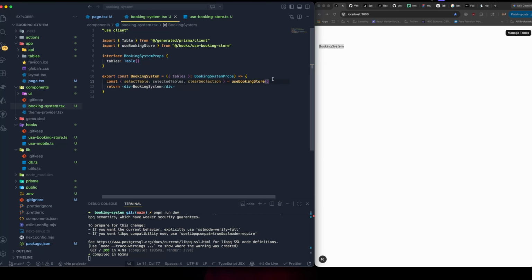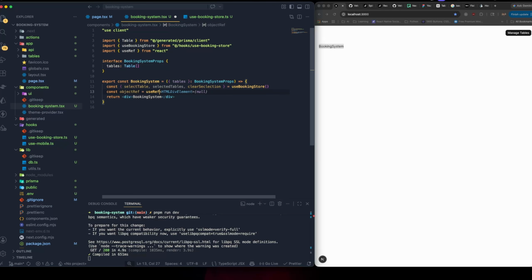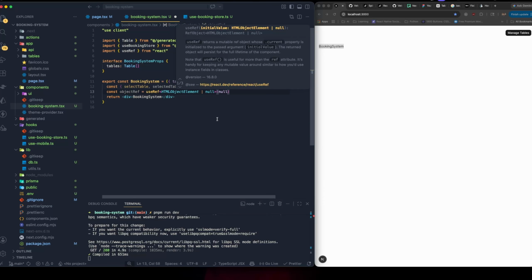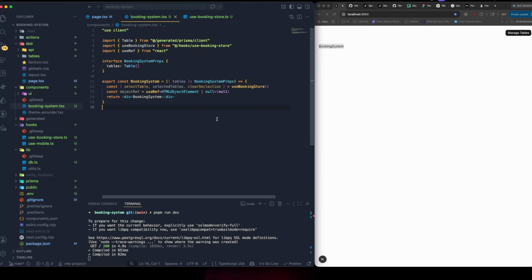Then right after here, we need to create an empty object reference. So I'm just going to say object reference equals to use reference hook, which is going to carry the HTML object element, or else it's going to be a null value. That's the type of that reference. By default, it is going to carry the null value. All right. So right after here, we need to have the handle click function for selecting the table.